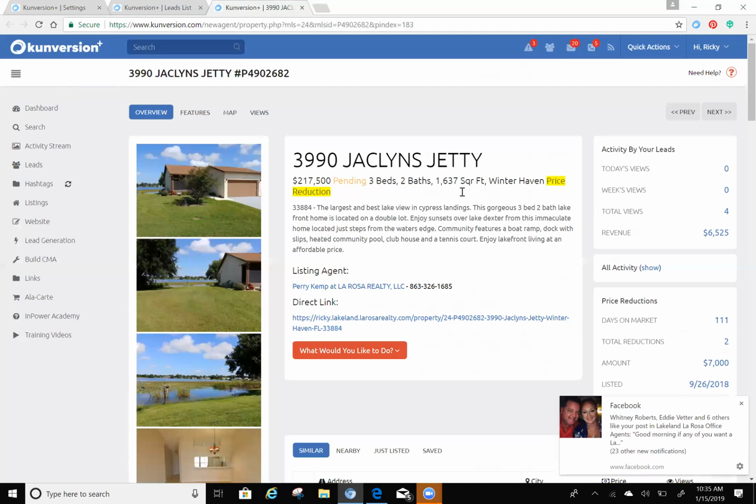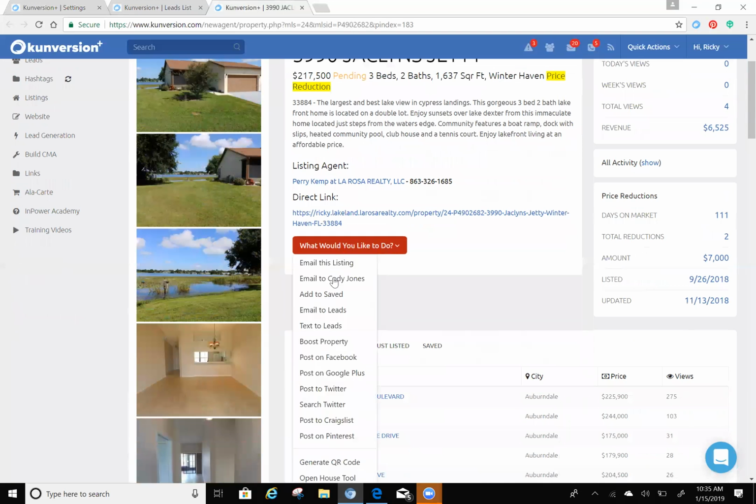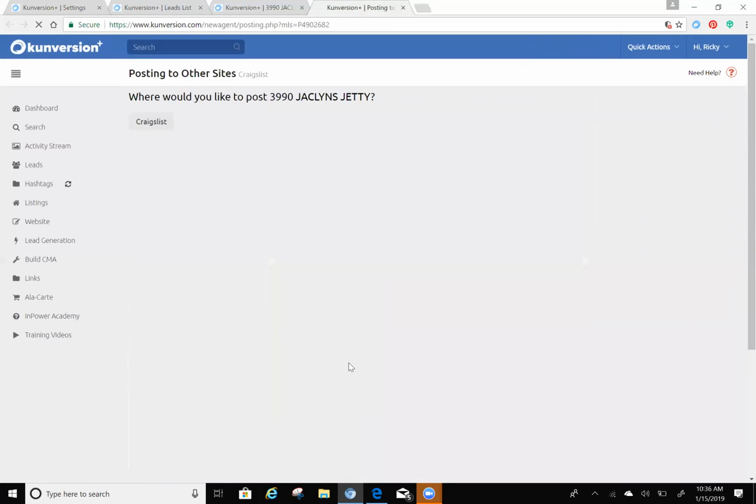So anyways, from here, there's a couple things we can do. So now we found the house, right? We can go here to what would you like to do? Go down to paste or post to Craigslist, and you have to watch this. You ready? You should be opening this up on Google Chrome, so you don't want to be using Internet Explorer when you open up Kunversion.